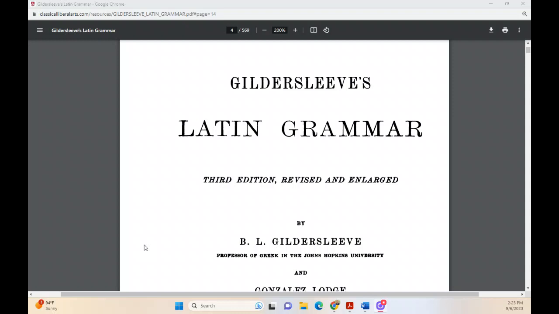On your screen here you can see the textbook that we're going to be studying in Latin Grammar 1 in the Academy. The title is Gildersleeve's Latin Grammar, and this is an important textbook because it's what's called a reference grammar. It's a grammar textbook that you can use for reference for the rest of your life.